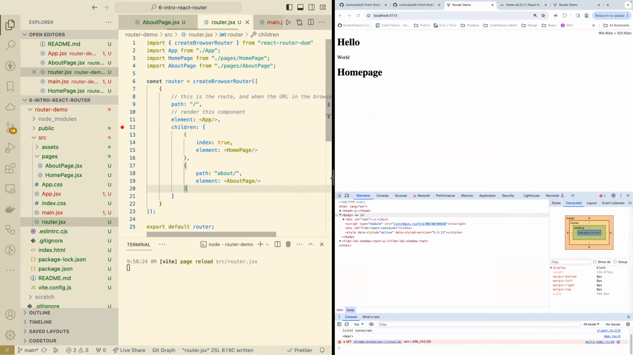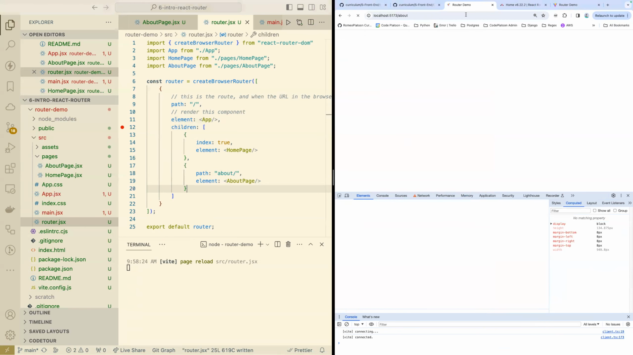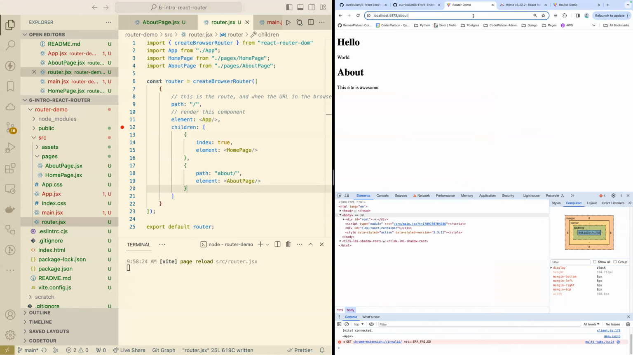So to take us home, Brian, how can I test if this is working or not now? Why don't you, in the URL bar at the very top, add a slash about slash? Yeah, thankfully it's not super strict about the trailing slash. And lo and behold, we have about. And Brian, awesome job and thank you, sir.